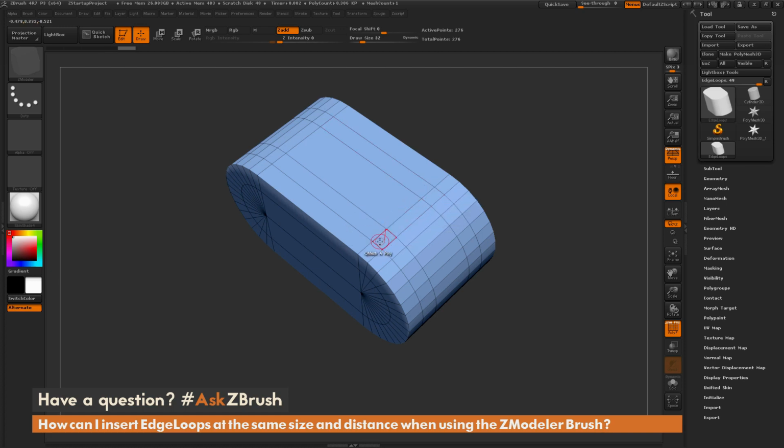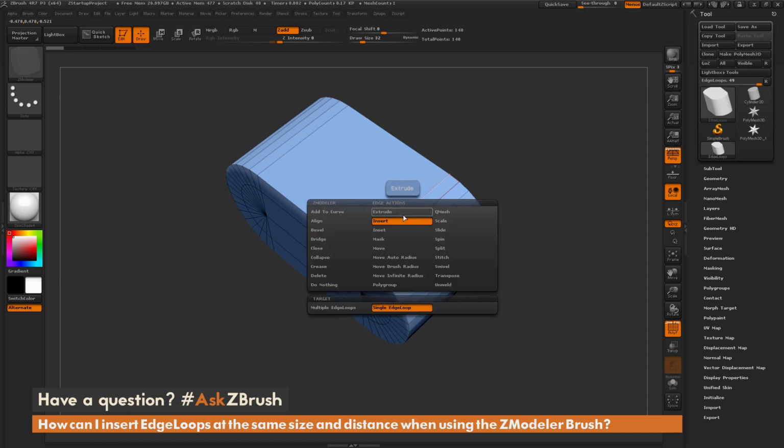So how can we go about adding edge loops across the span and have all these edge loops generated at the same distance, or even just generate an edge loop that's directly in the middle of these two outer edges? I'm going to hit Control Z to undo this and get back to my original version. Now I'm going to hover over an edge again and press spacebar to open up the ZModeler Edge Action menu. In here, I'm going to make sure I have that Insert action selected, and then I'm going to change my target to multiple edge loops.